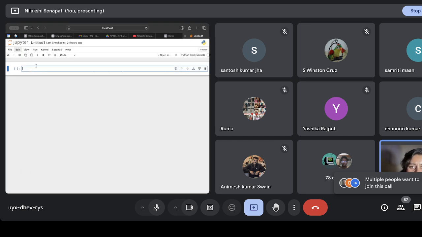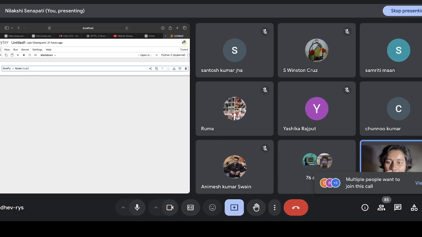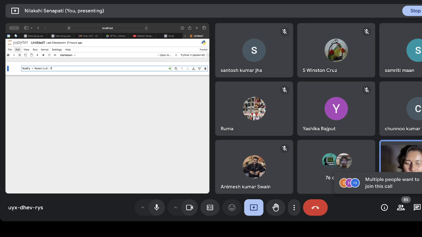Maybe I can add a text line also here, markdown. NumPy equal to numerical Python.